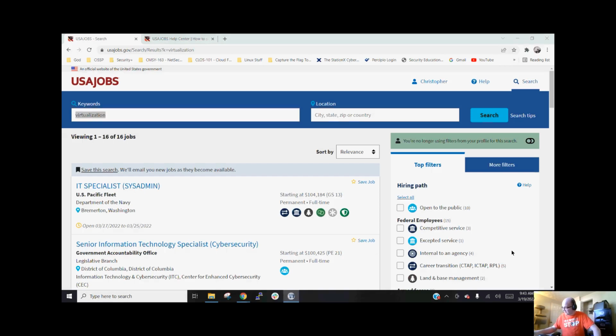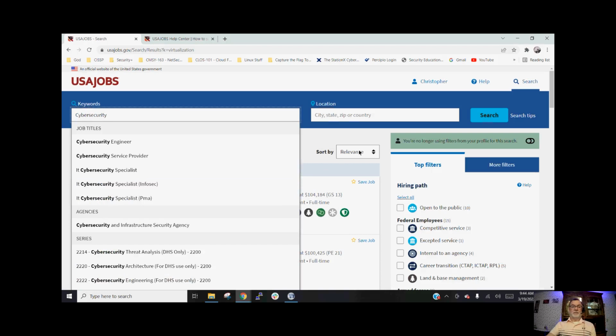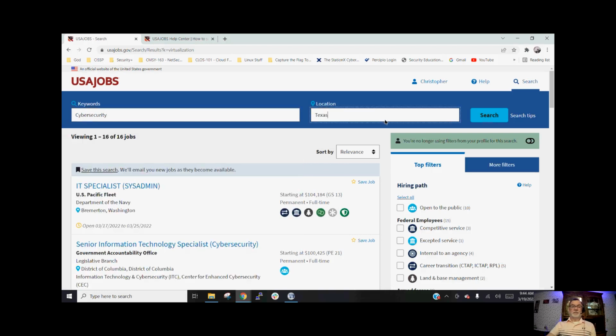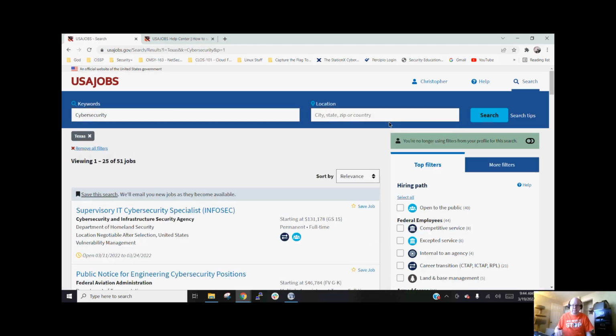So different keywords, searches, quick searches. Anybody else with any topics they want to know? Quiet bunch today. Or if anybody wants me to do a simulated search to see how it works, give me a keyword and location. Just for grins, look up Texas. Okay, so let's do cybersecurity. Let's do Texas.